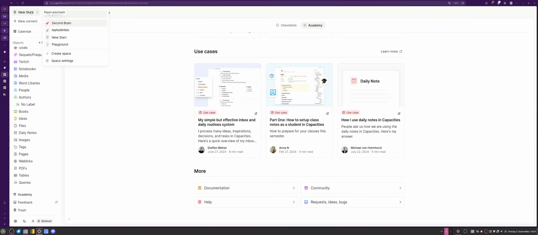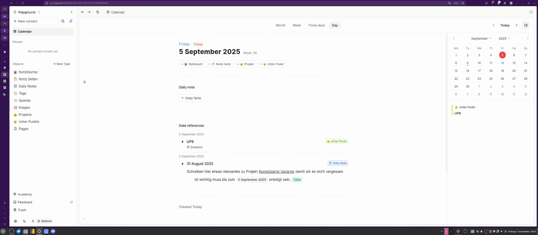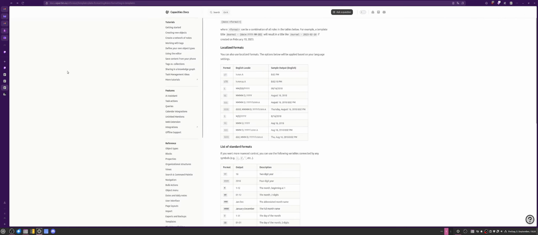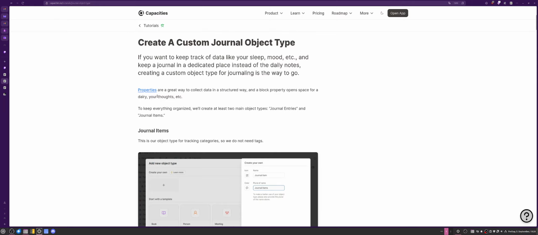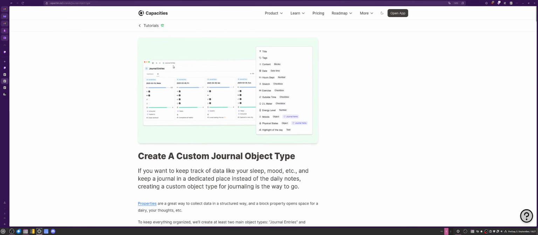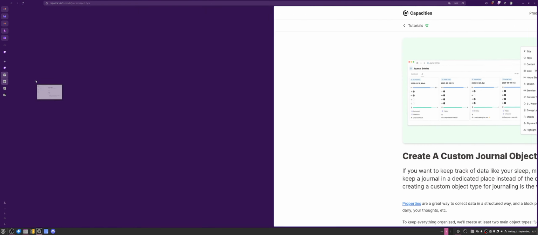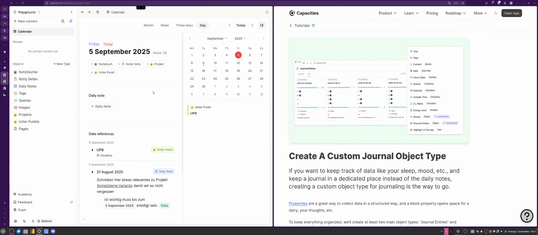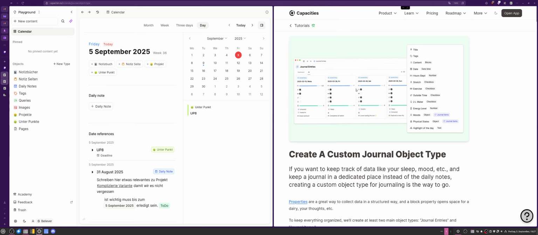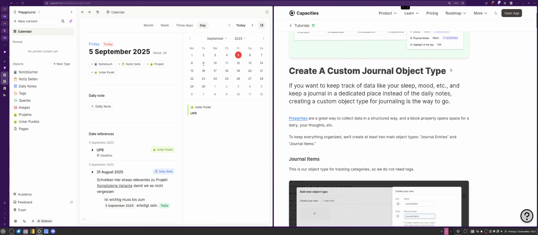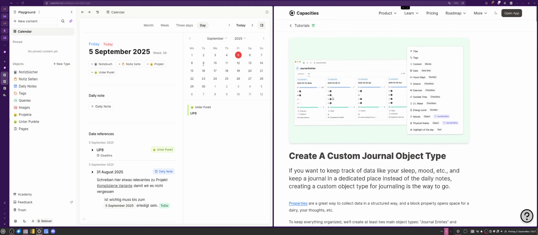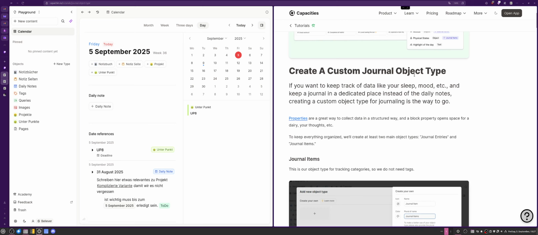But I am going to do that in my playground. You see here the notes and notebooks that I created during that day, last Saturday. So here it is. So, properties, we'll go slowly through it and create it while we're at it. Okay, so the Capacities use case is to create a custom journal object type.